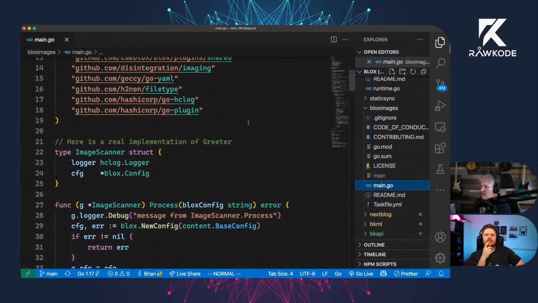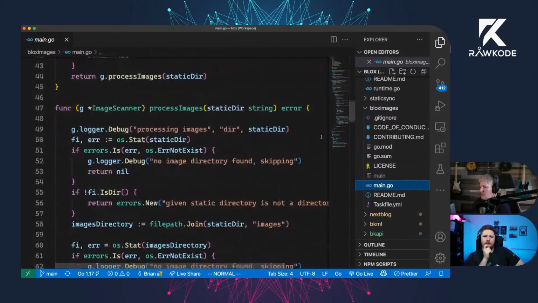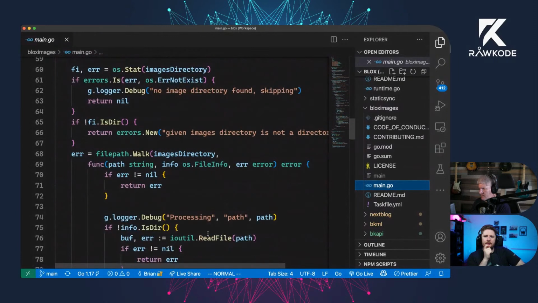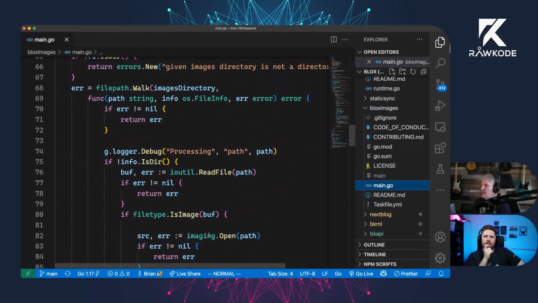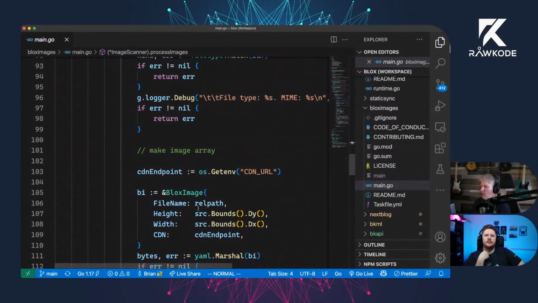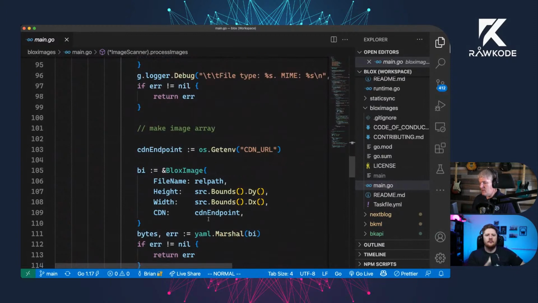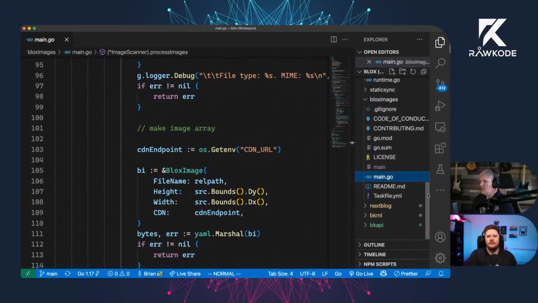So I built this plugin that reads all of the files from the static directory that's declared in your CUE or your blox.q file. And it goes through and uses this, where is it? Imaging.open. So it reads the file. If it's an image, it reads the file and then creates YAML, excuse me, with a file name, the height and width, and then potentially a CDN endpoint, which would be a prefix for the URL. So because this is a pre-plugin, we're actually creating data that will then be compiled and built by CueBlox.